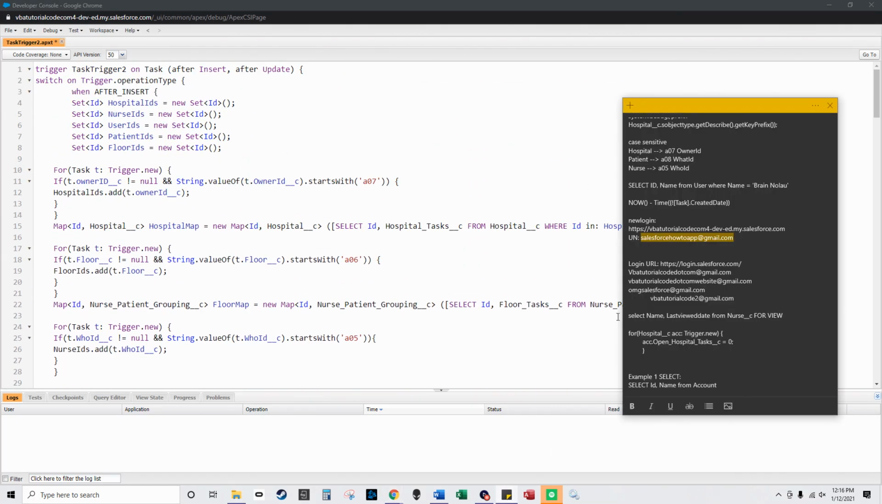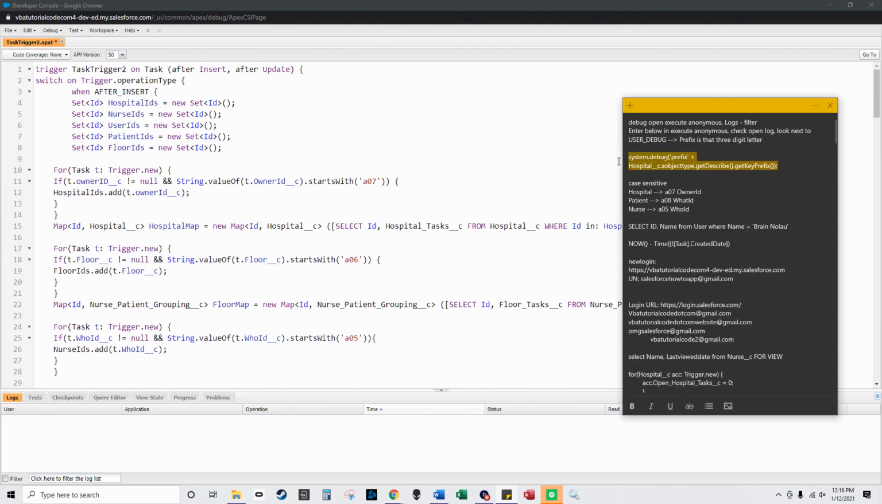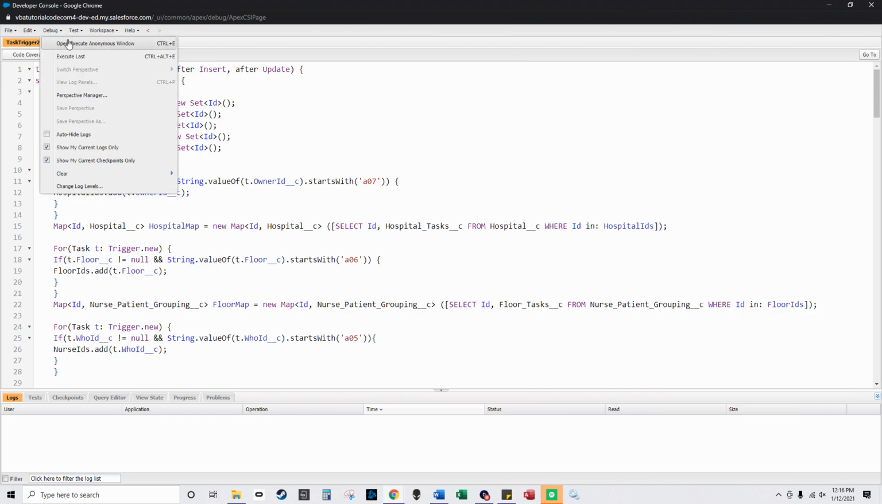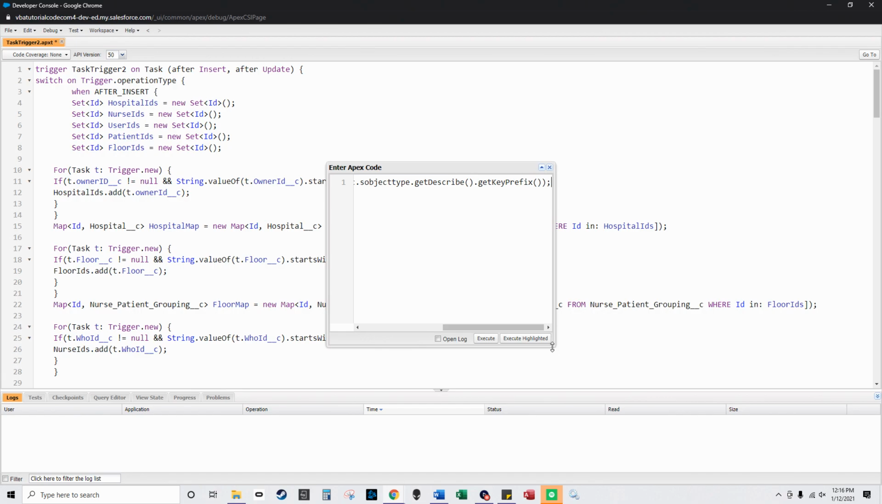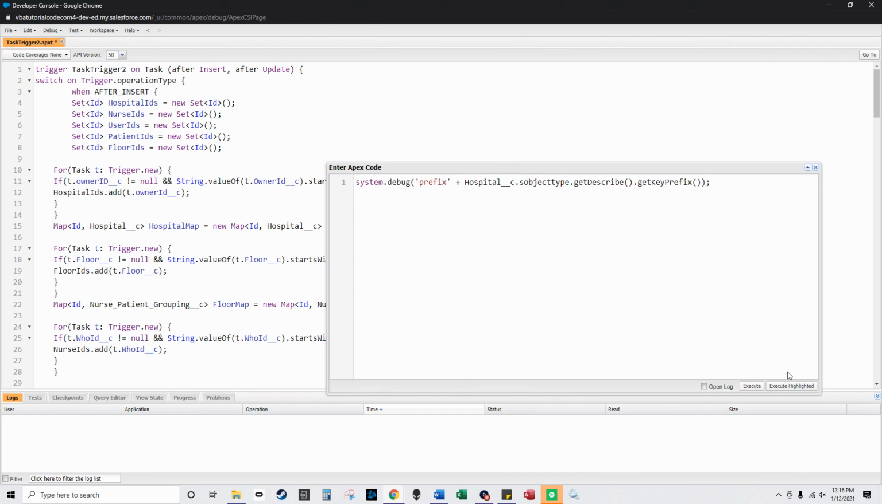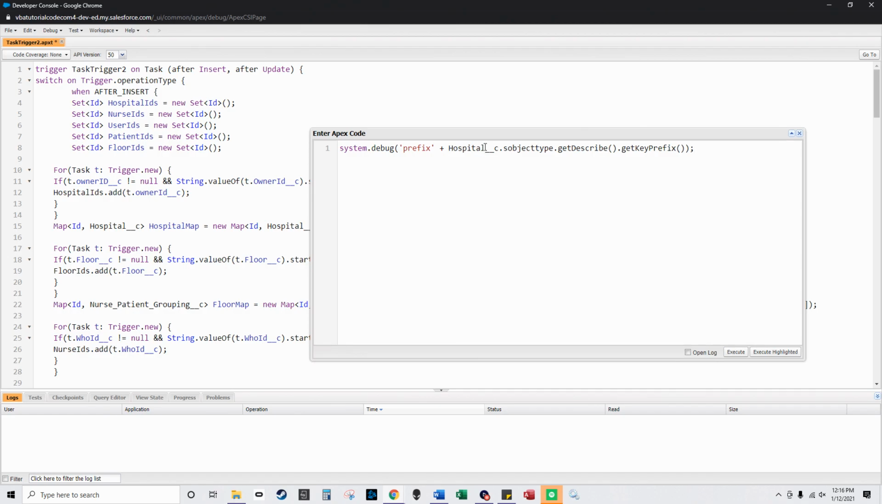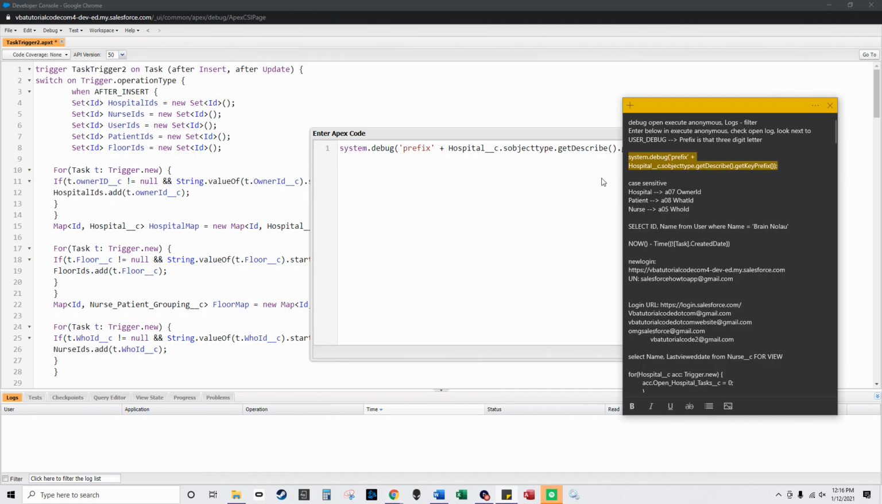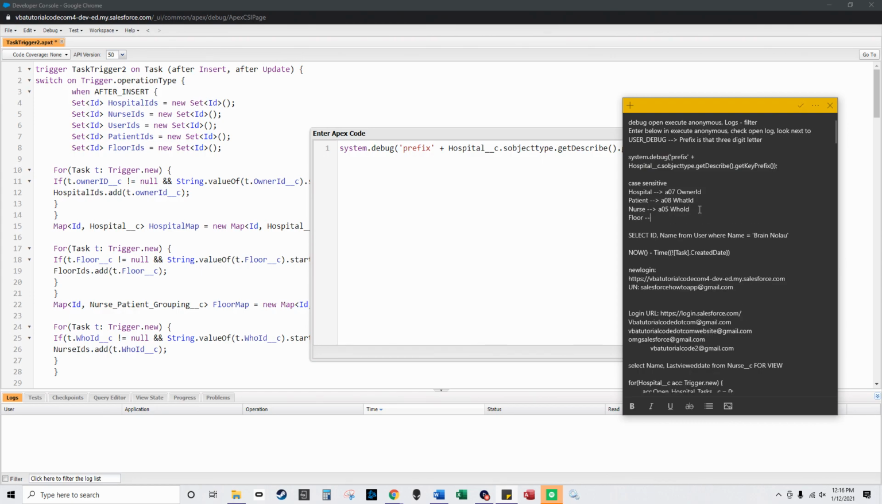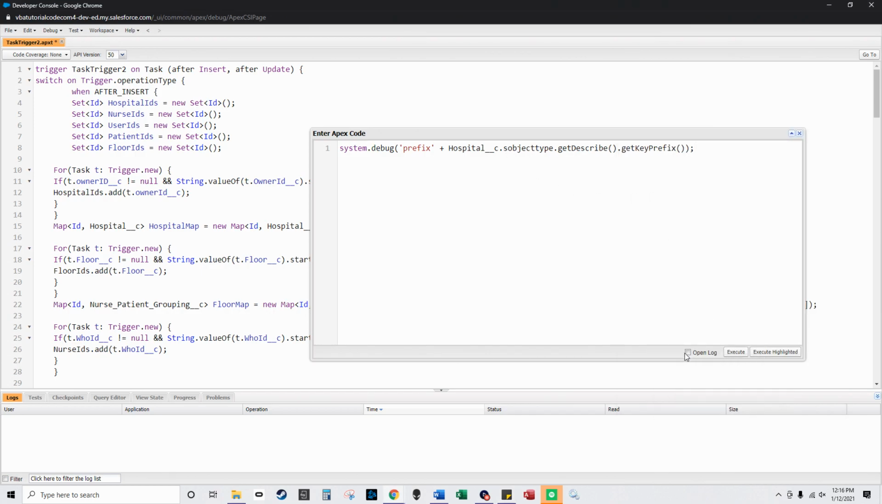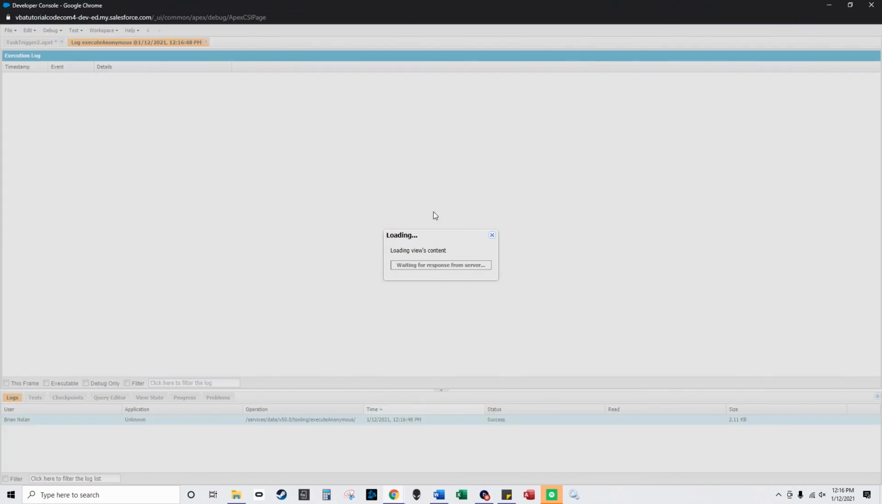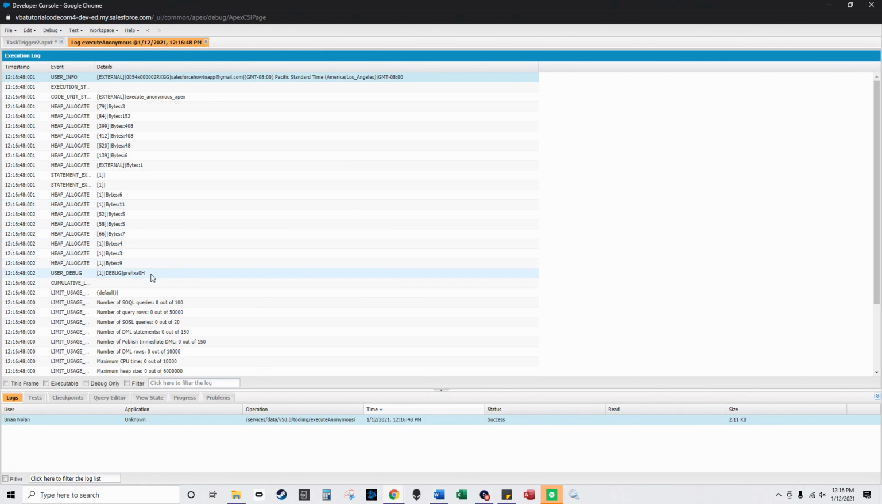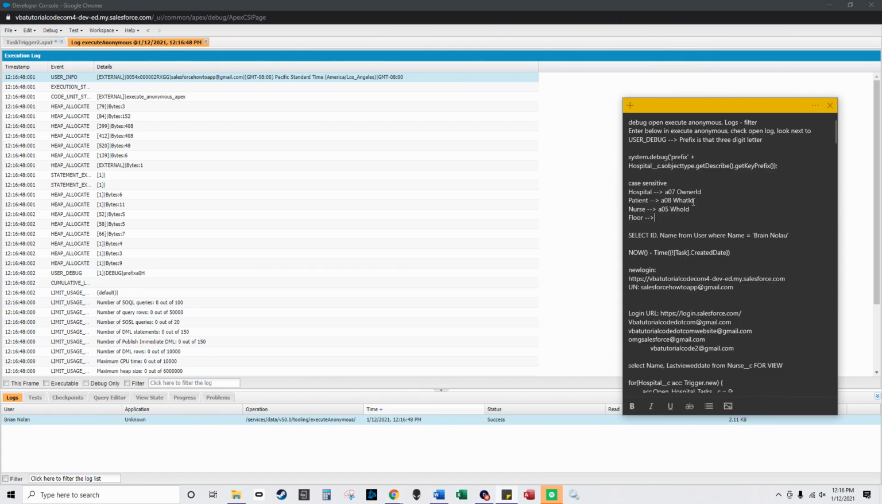So basically for the prefixes, I'm going to debug and get each of the keys. I'm going to go to debug, open execute anonymous window, and now I'm going to enter in this code, which you could also copy from my website. For each of the objects, I'm going to go one by one. So for hospital, let me go with the hospital prefixes. I'm going to click open log and execute. And right here is the case sensitive prefix A0H.